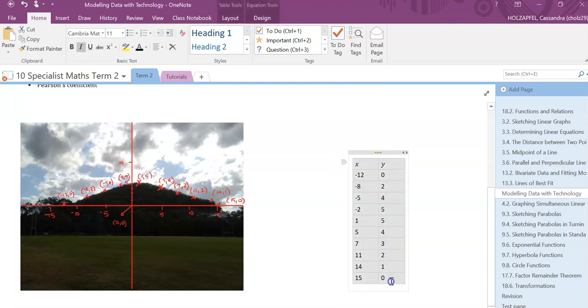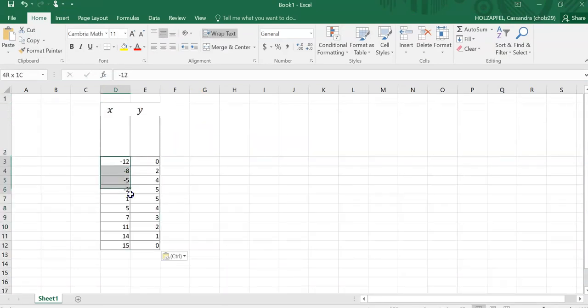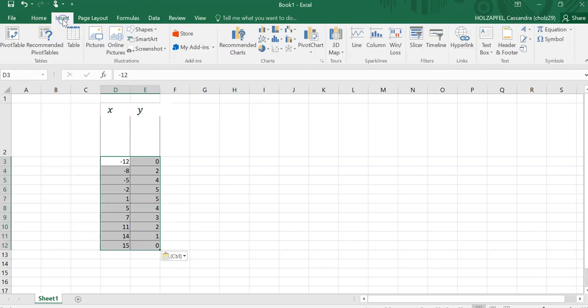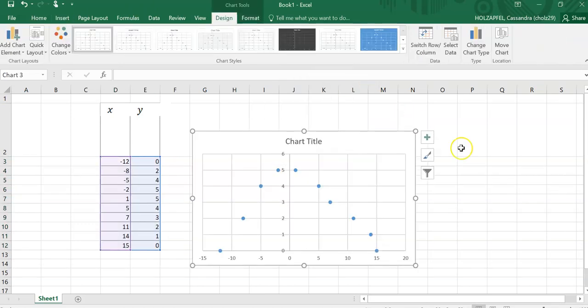And so now I'm going to take this table and copy and paste it into an Excel file. I just want to show you how simple it is to model this particular function using technology. So I'm going to select my data, go to insert, and go to a dot plot or a scatter plot. A scatter plot is just a graph that shows the relation between the x and the y variable. So this is my function here.